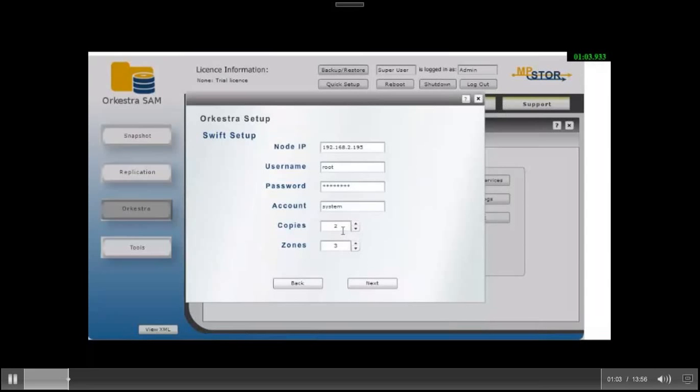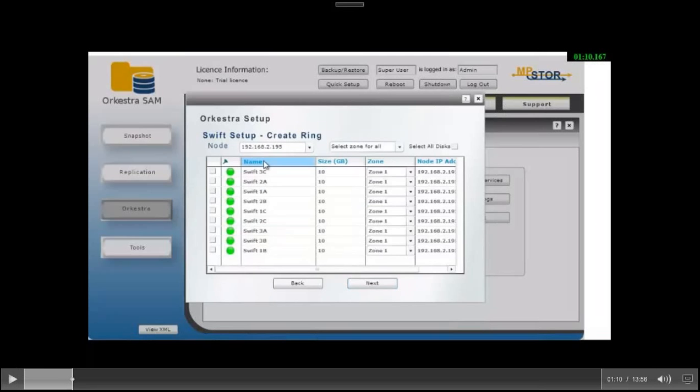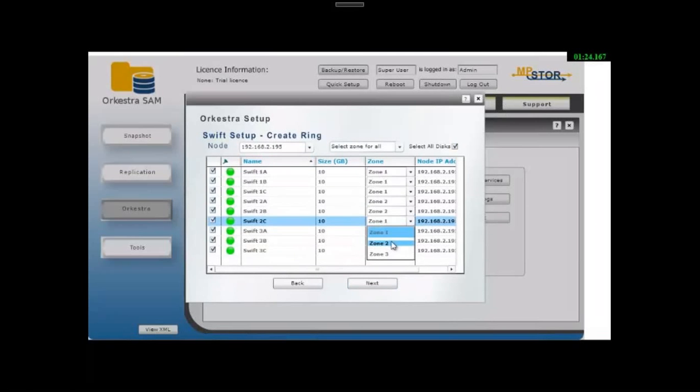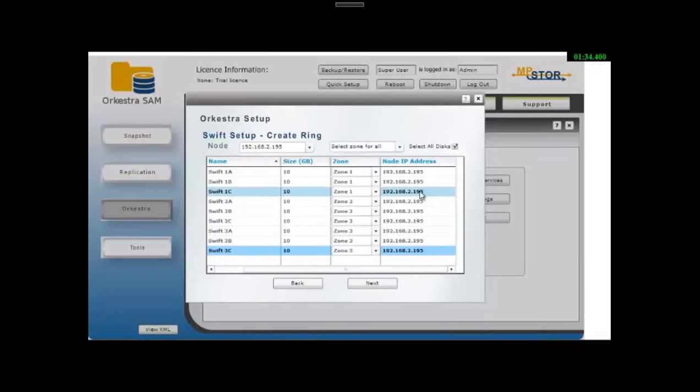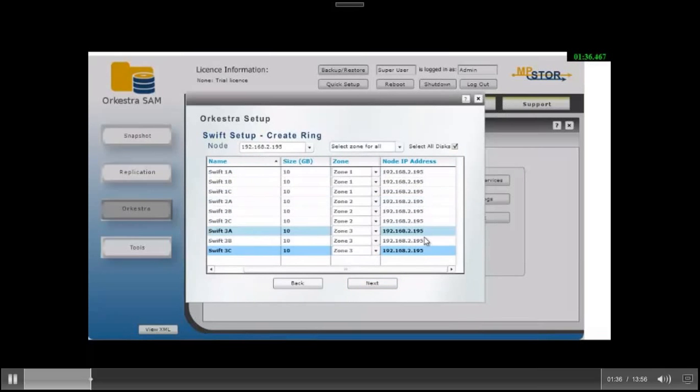So here I have all of the storage resources that we saw on our previous screen that I have exported to my object store. And very simply, I'm just going to choose all of these and select all these disks. These are all the disks that have been exported to Swift, and I'm going to put them into different zones. So we said that we were going to create 2 copies in 3 zones. So here I just pick and select which zone I want to put my drives into, and that's it. And that's the IP address that all of those drives are coming from.